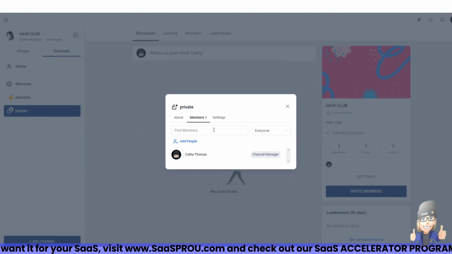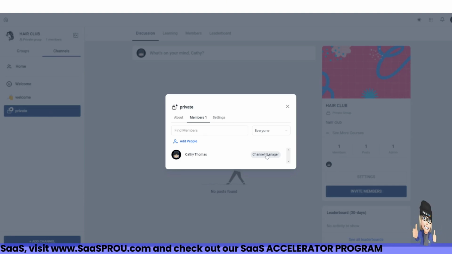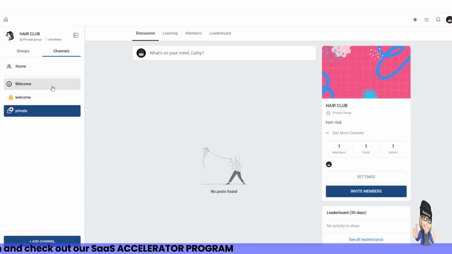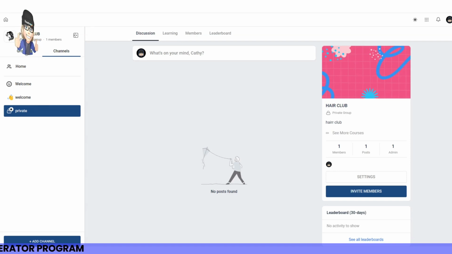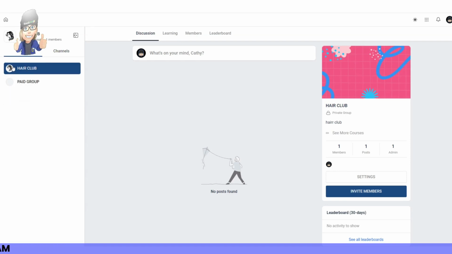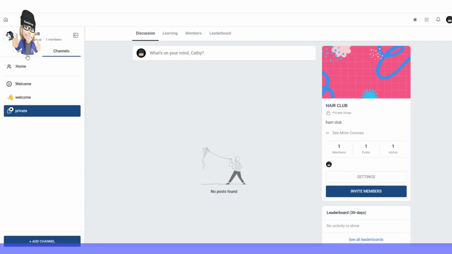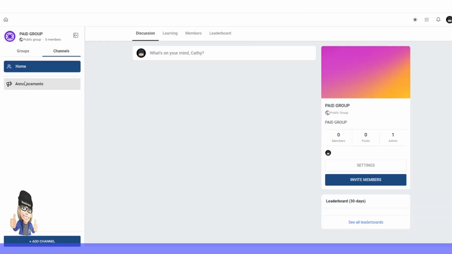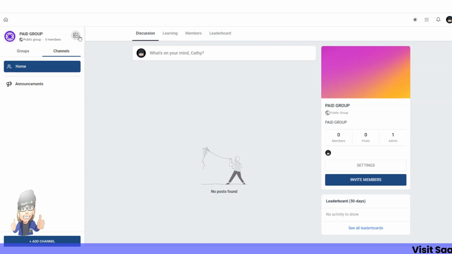Nobody can join the channel. They must be invited by a channel manager in order to get into that locked channel. So it gives you a couple of options, either having a few locked channels or 2 groups, a free or a paid group. So you'll see your home, you'll see the group that you're in. When you select the group here, it shows the group that you're in.